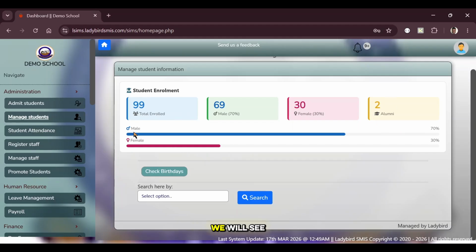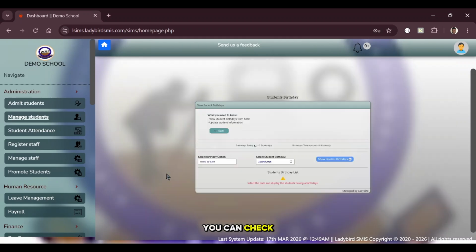Then below that, we will see a bar that shows the percentage of the male and the percentage of the female. So we can already tell that the male students are more than the female students. Then below that, there's a button that says check birthdays. This system allows you to send birthday messages to the parents of students celebrating their birthday that day. There will usually be a pop-up in this area that shows you the number of students that have birthdays today, so that now you can check.